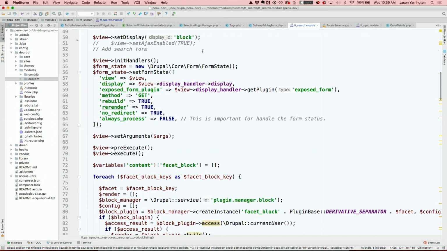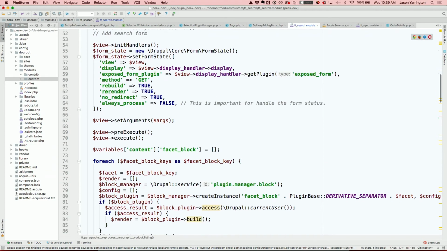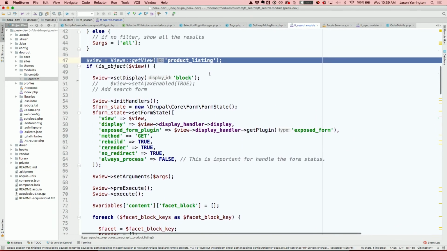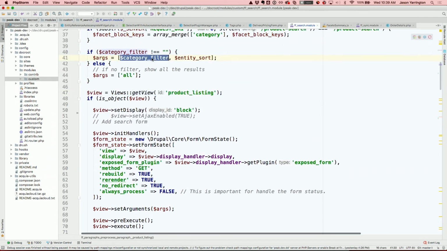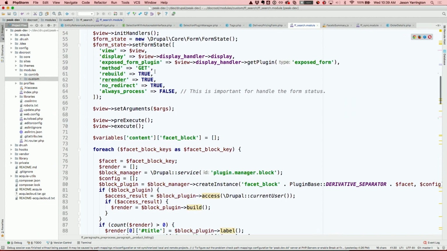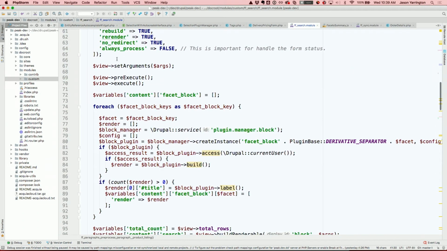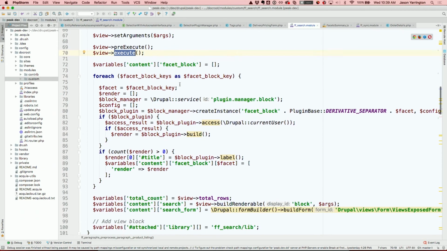I'm going to set my display to block, which is that ID from the view, init my handlers, and pass it some settings. I want to be able to show the search form. And then set those arguments, right? So I said, I want to pass in category filters, argument 0 to the view. And then we execute it, and then we have a rendered view that we can place on the page.